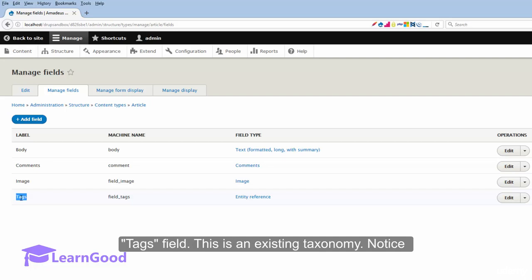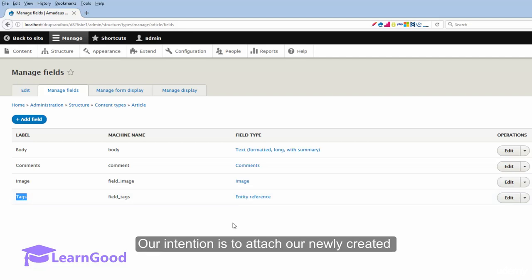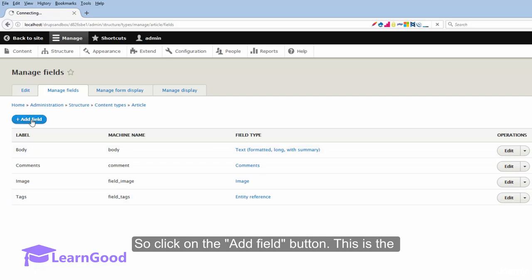This is an existing taxonomy. Notice the field type is called entity reference. A simple way for you to understand that term is to think that it will refer to an entity that you have created. All taxonomies that you create should be configured as entity reference. Our intention is to attach our newly created taxonomy to this listing. And to do that, click on this Add Field button.